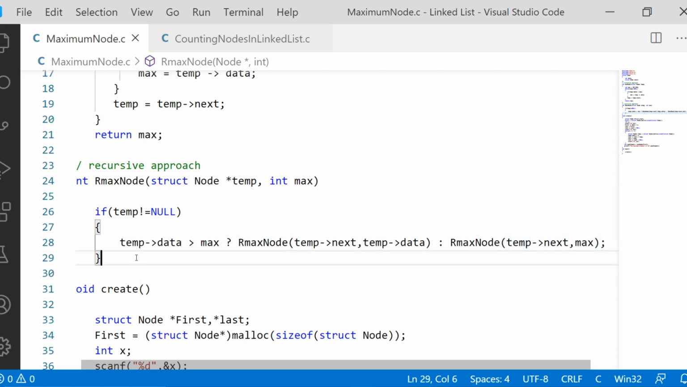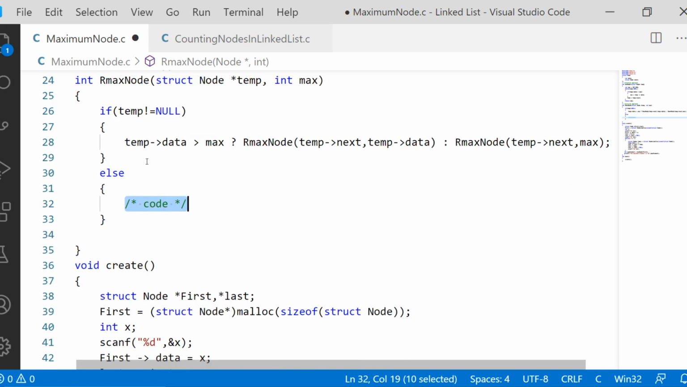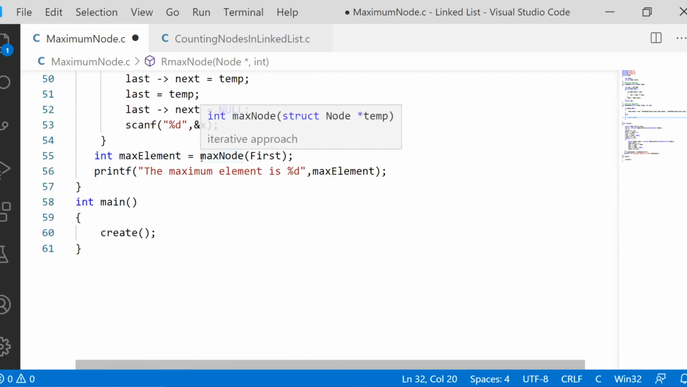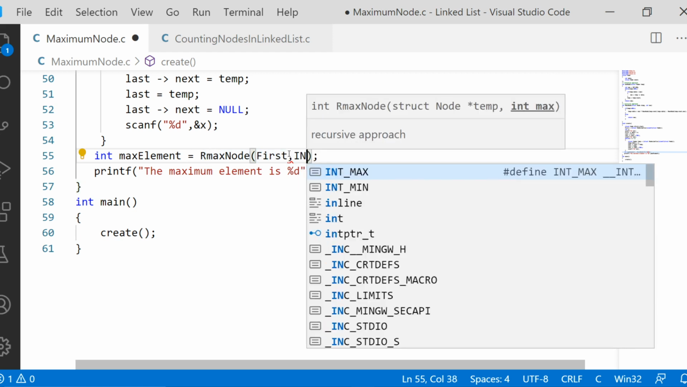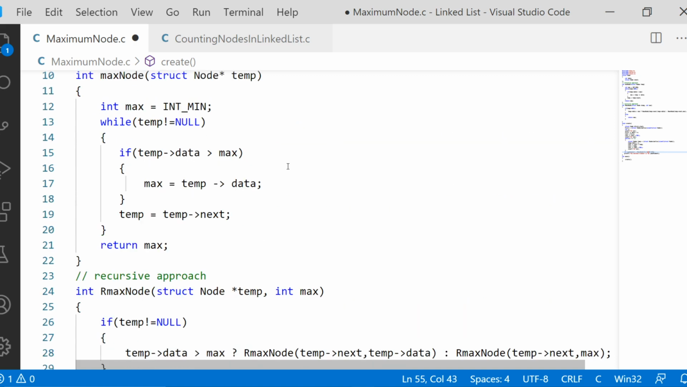Okay, fine. Now suppose this temp not equal to null condition is evaluated to false, it means temp becomes null, and we can return the value of max. Right, fine. Now instead of calling the iterative approach, let us call the recursive approach. Pass the address of the first node and also pass int underscore minimum. Okay, int underscore minimum. Right, fine.